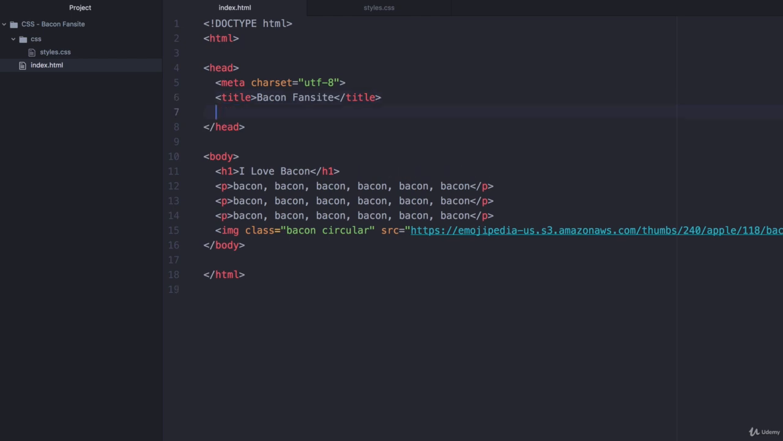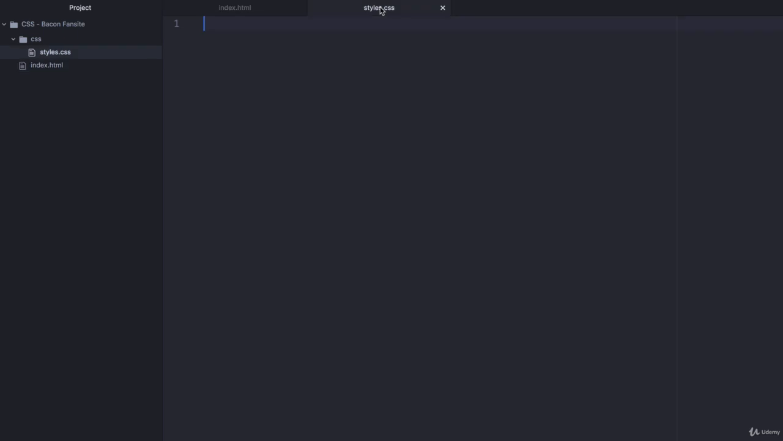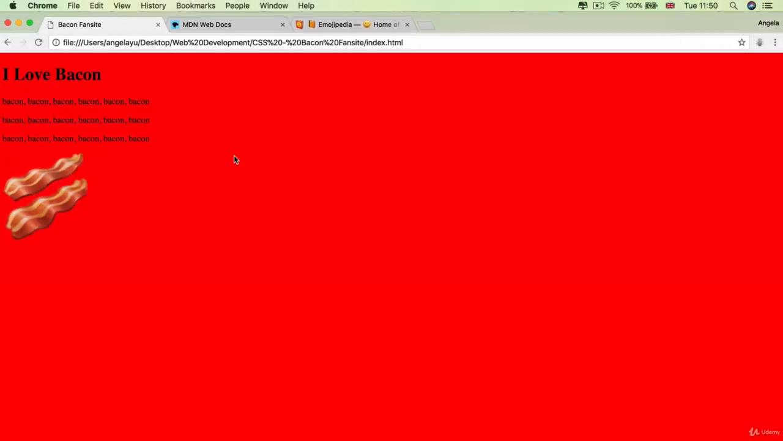So I can go inside the head of this website and insert a link that has a relationship of stylesheet, and the href is css/styles.css. So now if I hit save, I can just check to make sure that it's actually been linked up by tapping into the body, changing the background color, which we've done before, and let's just change it to red. Let's go ahead and save everything, hit refresh, and we can verify that it's all linked up and it's all working.